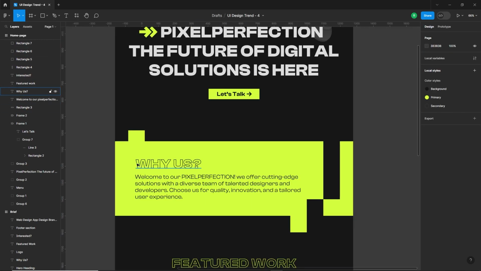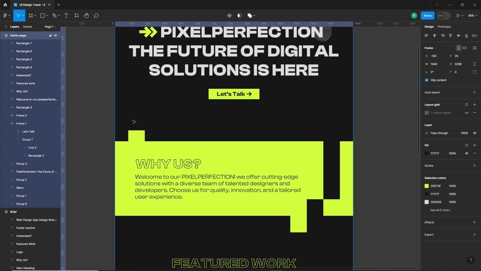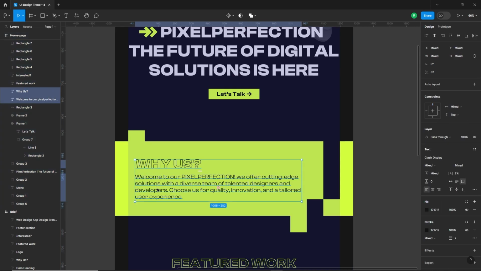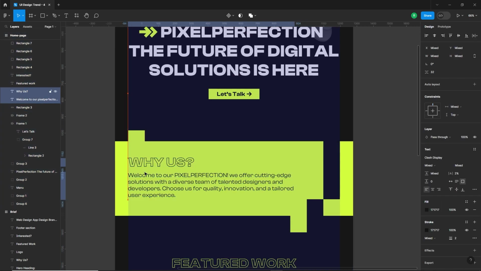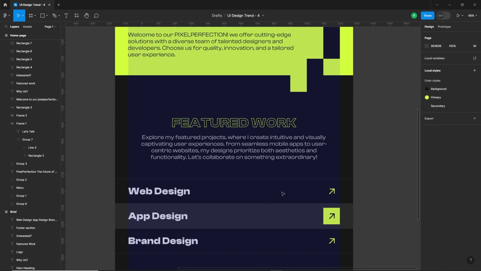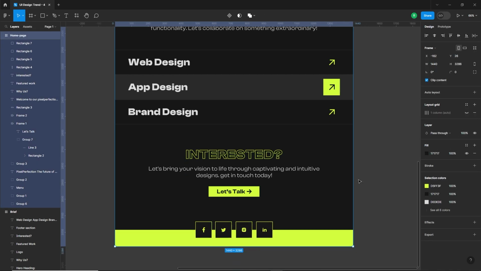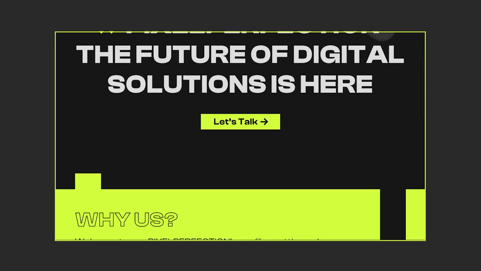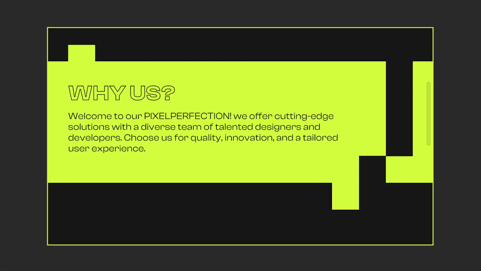Now this title and paragraph are not perfectly aligned with the left boundary, I think. So I will turn on the grid. You can see it is not perfectly aligned. And these other sections seem fine. Okay, so we have designed this entire homepage of our portfolio site in this style.